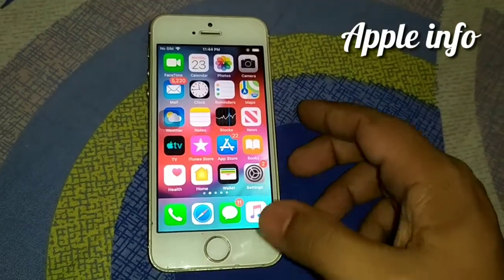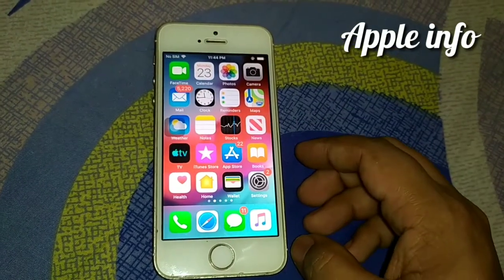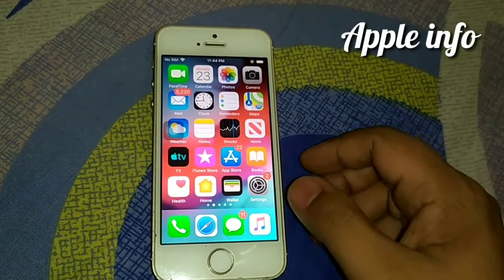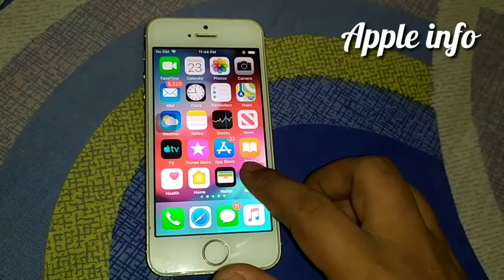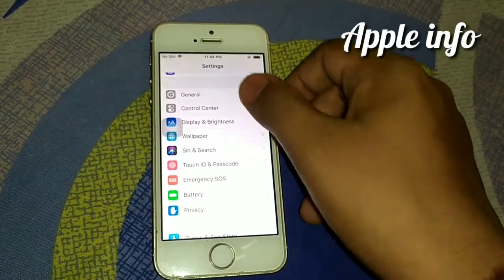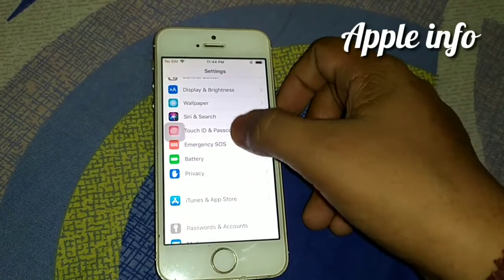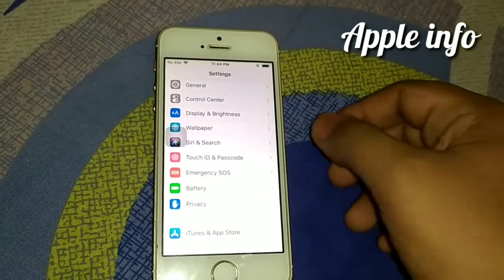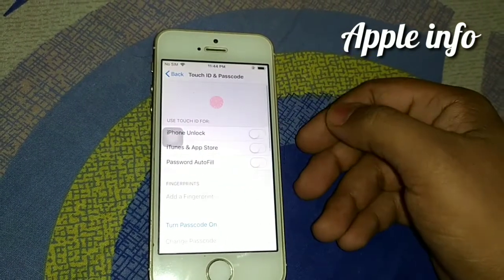Today I'll show how to set your iPhone passcode and how to turn off your iPhone passcode system. Now go to your iPhone settings, click on iPhone settings, then swipe up and you see an option that's Touch ID and passcode. Click on Touch ID and passcode.